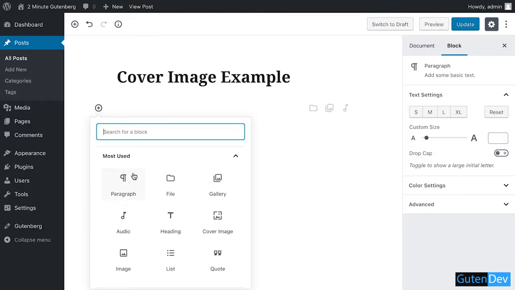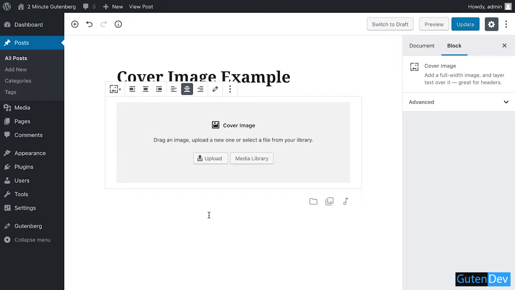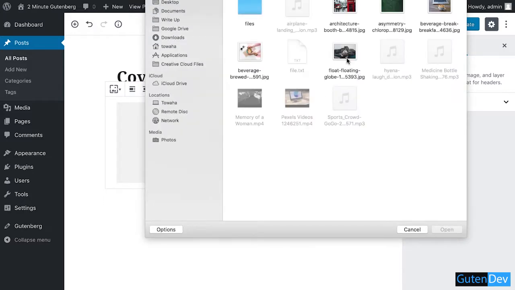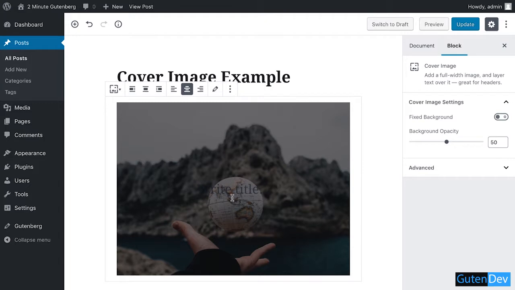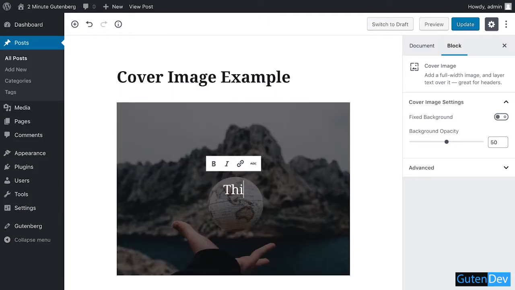Click on the plus sign, go to common blocks and select cover image. You can drag and drop your image here. You can choose a file from your media library or upload an image here. I'm going to upload an image, and I can write my image title here. This is an image title.